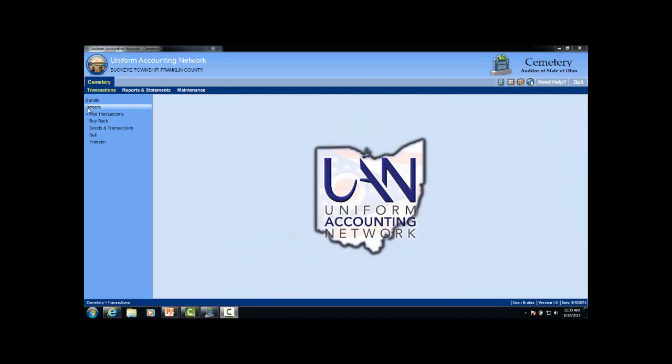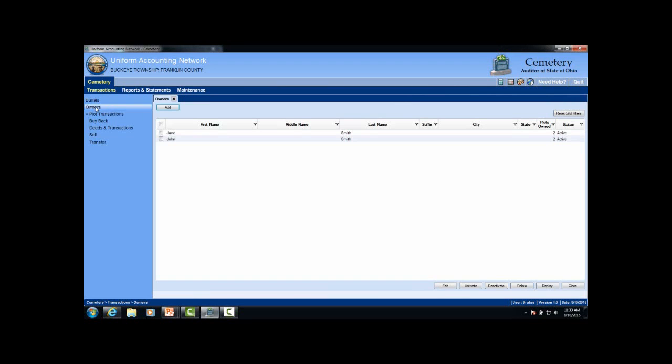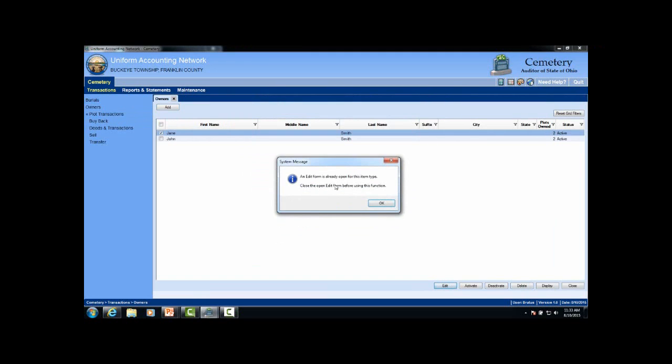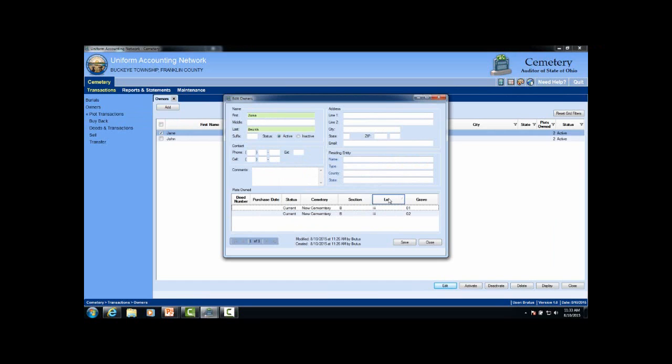You also have your owners right here. You can go in and edit any information that you may need to edit about any of your owners. Say they moved, what have you. You can do that here.